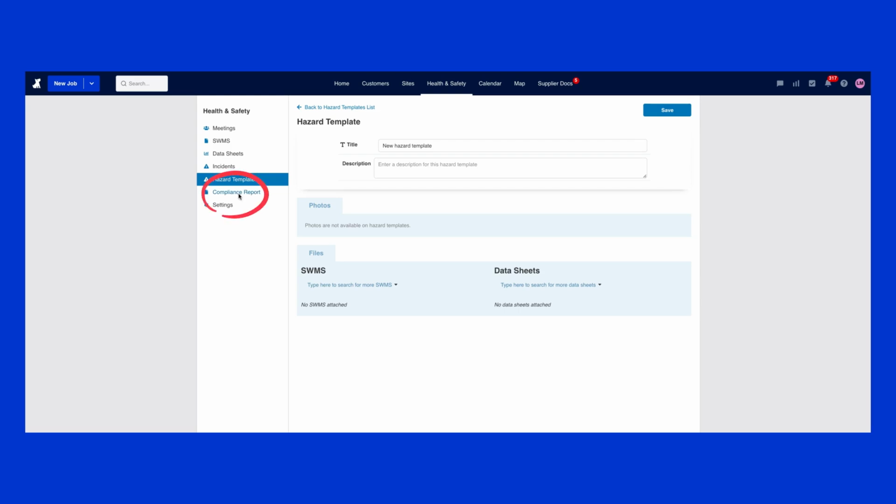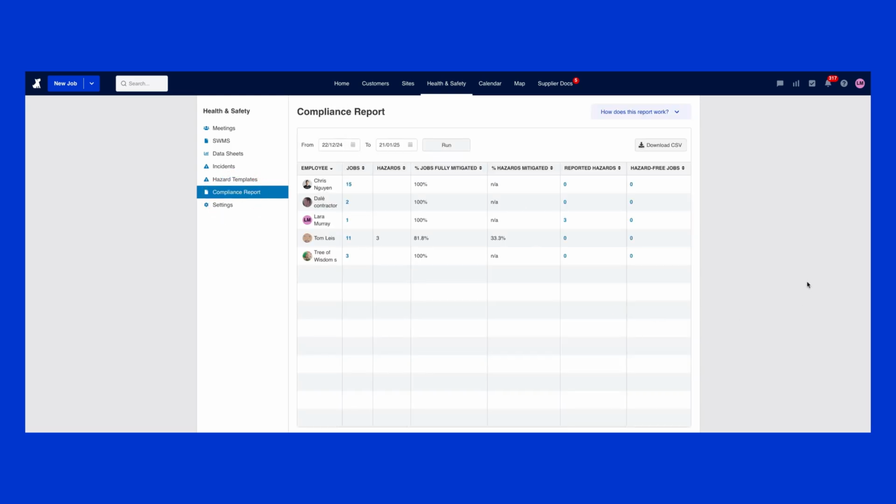The Compliance Report is a super helpful tool for tracking how well your team is managing hazards. It shows the percentage of jobs where all hazards were fully mitigated, the percentage of hazards that were addressed, and links to specific jobs for each user. Plus, you can export this data as a CSV file if you need to share or analyse it further.